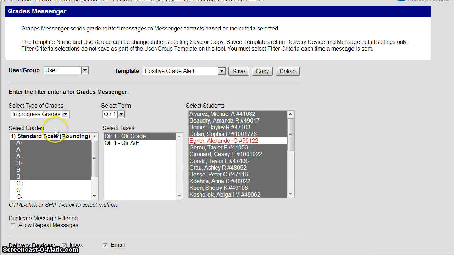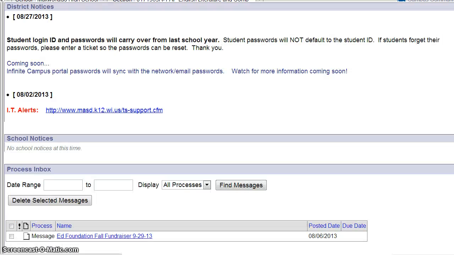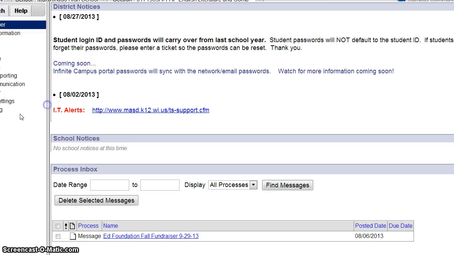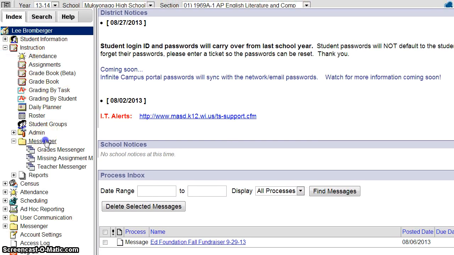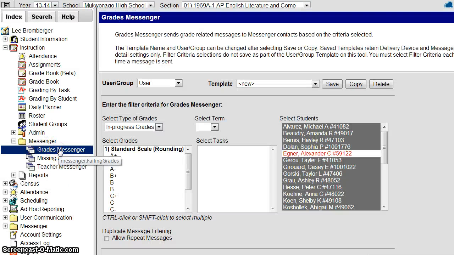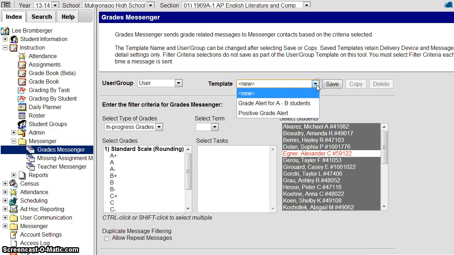So now going forward, if this was a brand new day and I was sending a new message, let's go back here, I can click Instruction, Messenger, Grades Messenger, and my template is located here. All right, so that's an overview. On to Chapter 3, which will cover the Missing Assignments Messenger tool.